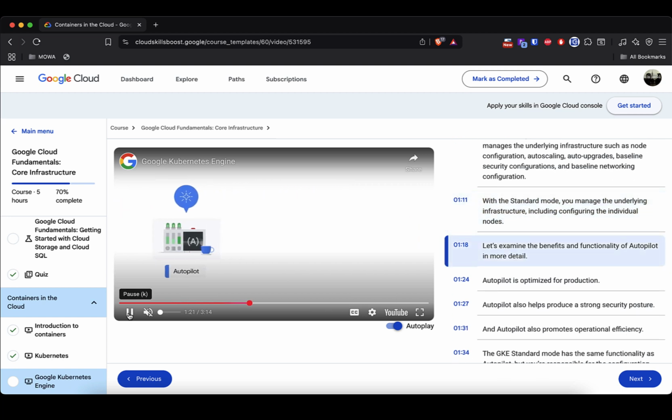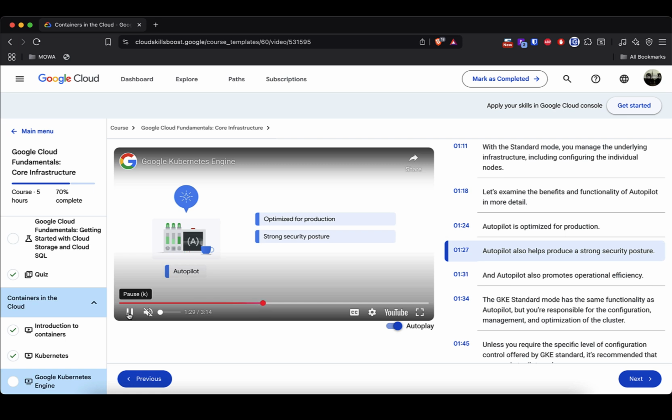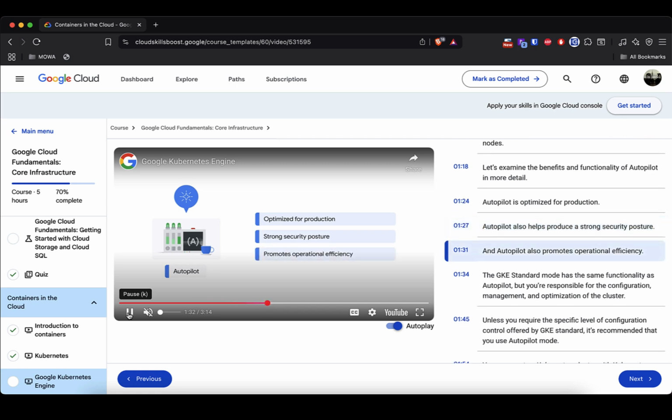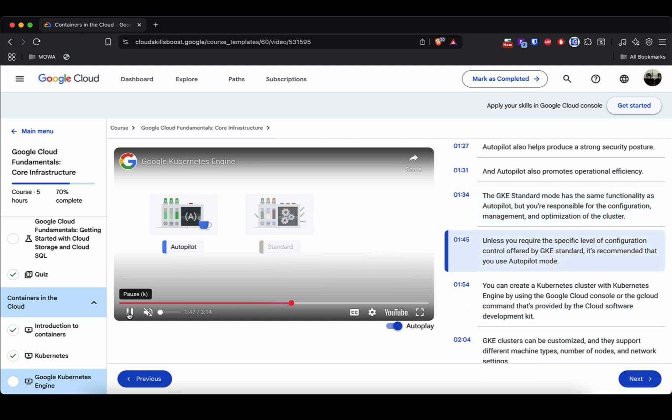Let's examine the benefits and functionality of Autopilot in more detail. Autopilot is optimized for production. Autopilot also helps produce a strong security posture, and Autopilot also promotes operational efficiency. The GKE standard mode has the same functionality as Autopilot, but you are responsible for the configuration, management, and optimization of the cluster. Unless you require specific configuration control offered by GKE standard, it's recommended that you use Autopilot mode.